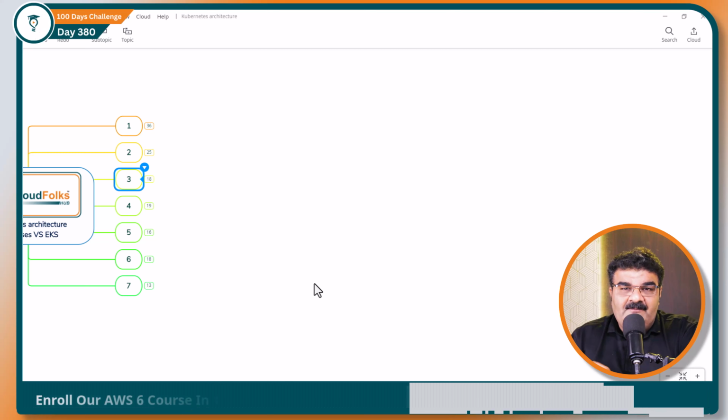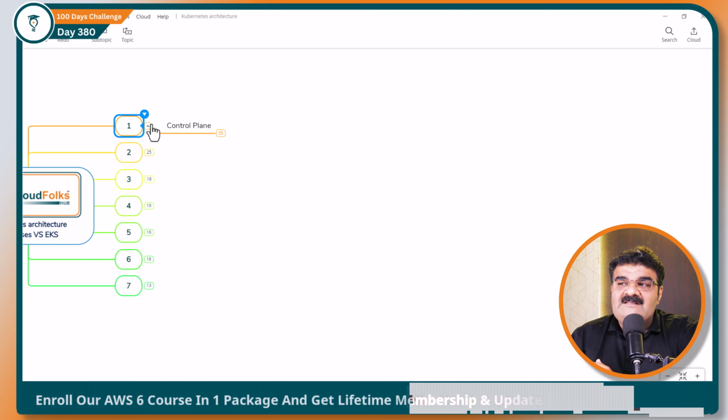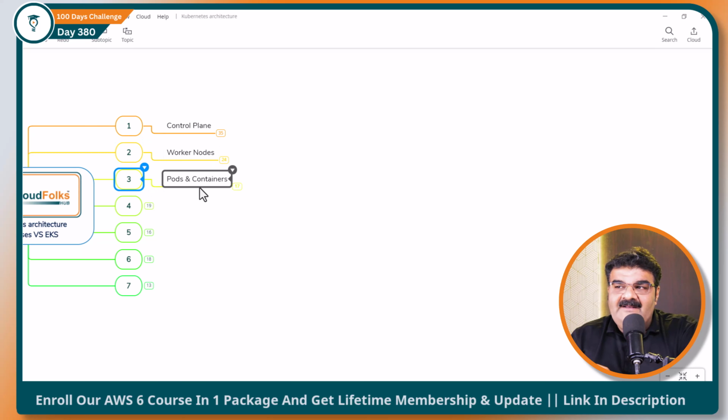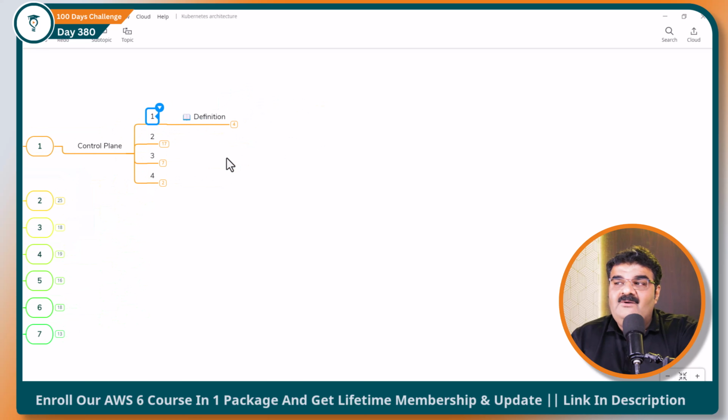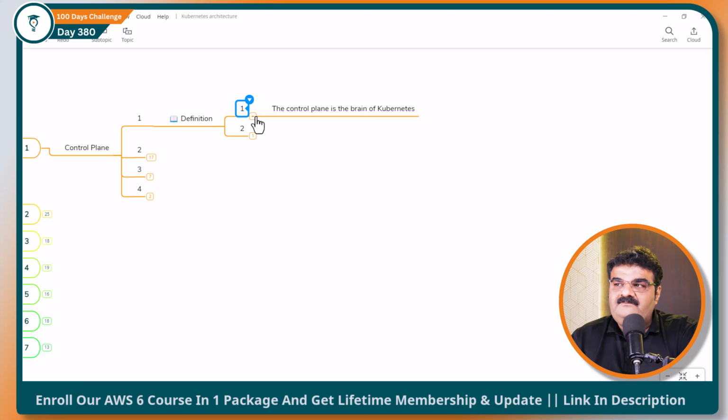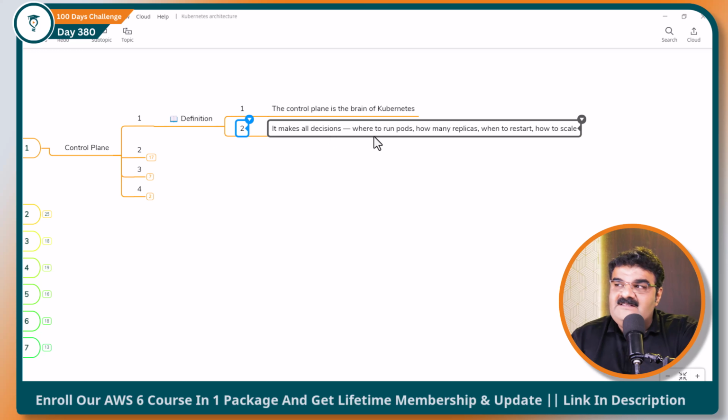In this particular part 1, we are going to discuss control plane, worker node, and pods and containers. I'm going to start with control plane. What is control plane? The control plane is the brain of Kubernetes. It makes all the decisions: where to run pods, how many replicas, when to restart, and how to scale.